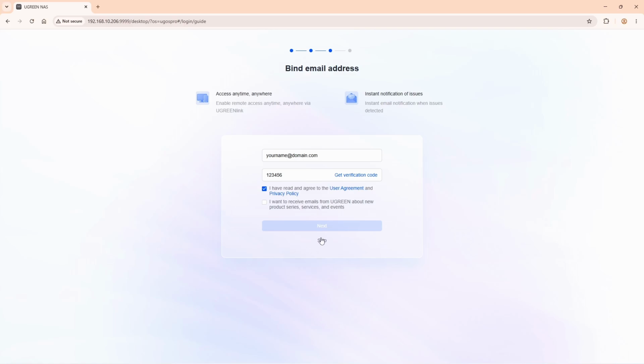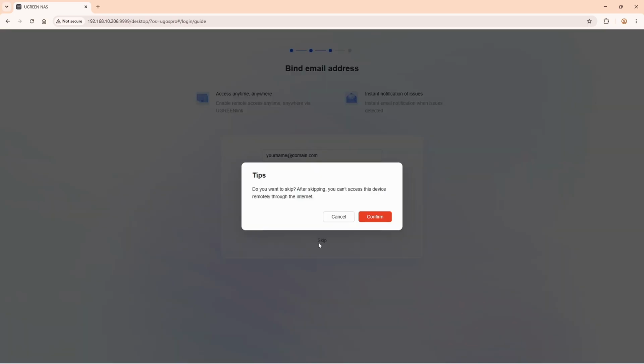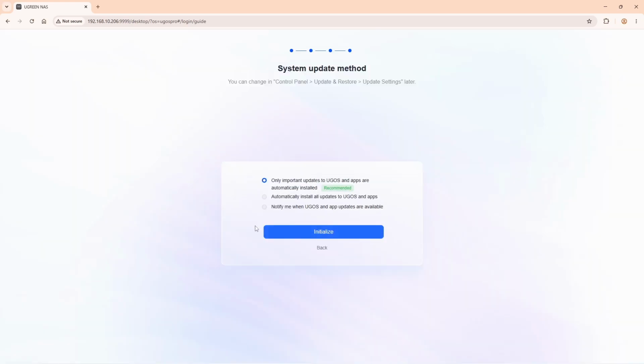For the moment, I'm going to go ahead and hit skip. But before I say that, you'll get notifications through their UGREEN link. So there's some benefits to binding, but for this demonstration, we'll hit skip. And it'll ask you, do you want to skip? We're going to say yes or confirm.